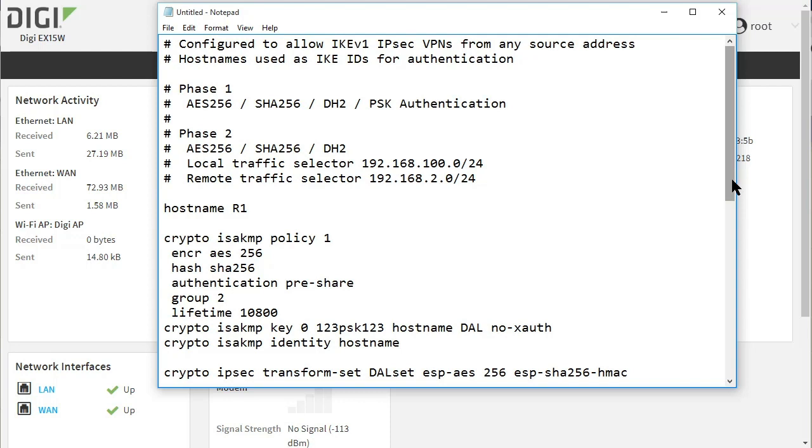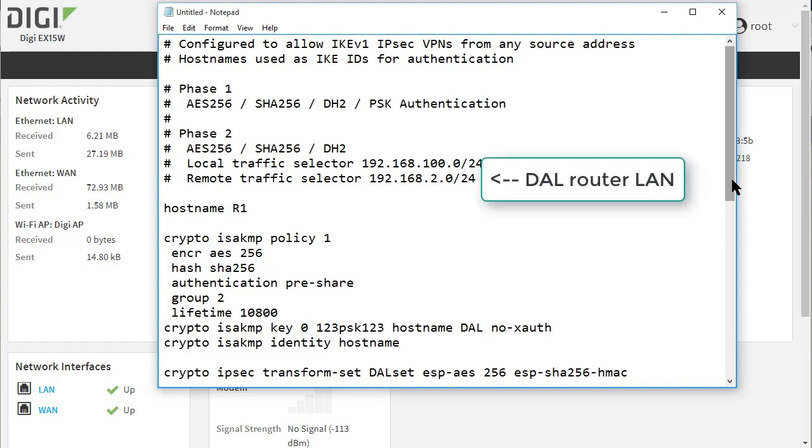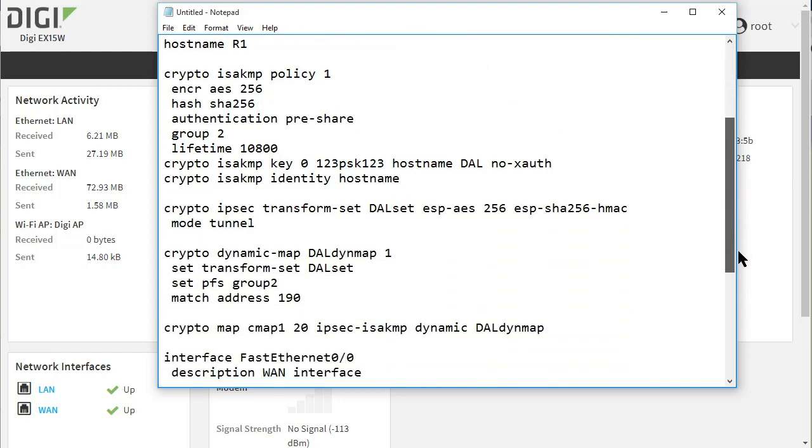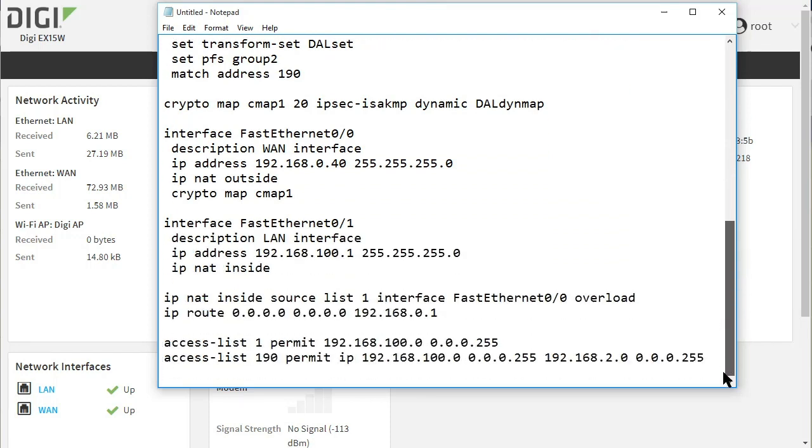The Phase 2 transform set is AES 256, SHA 256 with Diffie-Hellman Group 2. The encryption domains, or protected networks, are 192.168.100.0/24 for the Cisco LAN and 192.168.20.0/24 for the DAL side LAN. Access list 190 is configured to allow IP traffic between the Cisco LAN and the EX15 LAN.